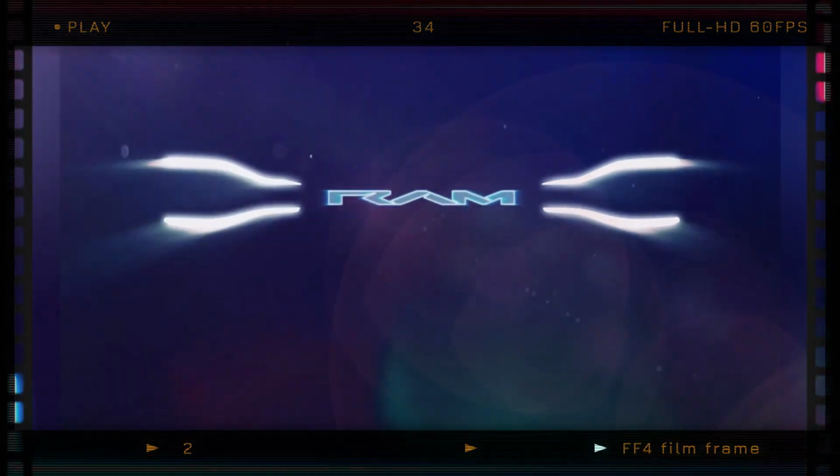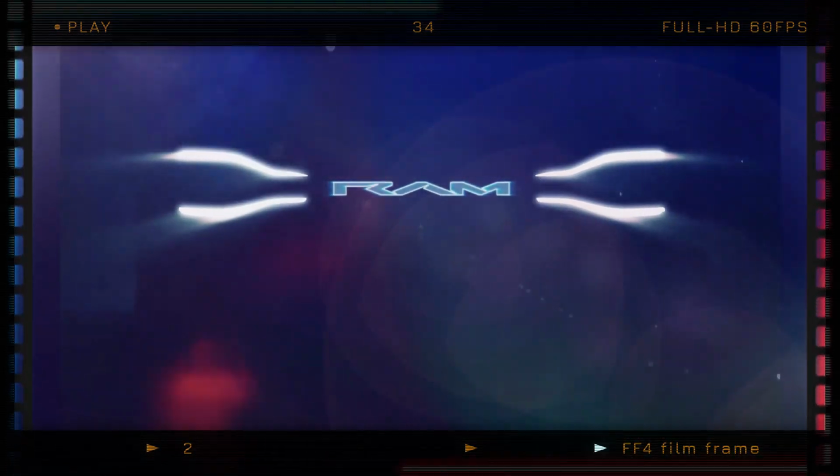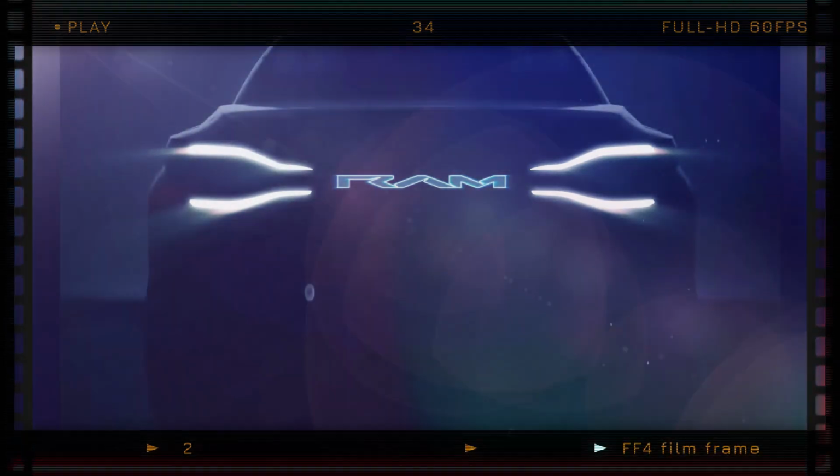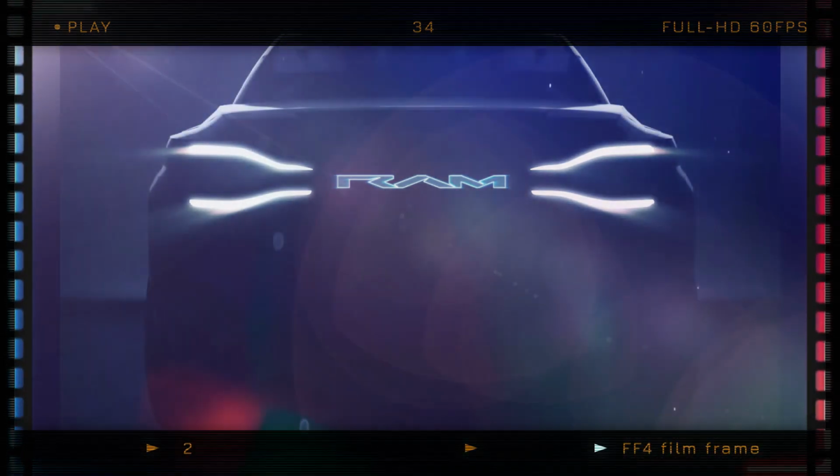We are less than a month away from seeing Ram's brand new full-size electric pickup. Or rather, we're getting near to seeing a concept of the future production version. The Ram Revolution debuts in early January, however a brand new intro video clip from Ram provides a small glimpse of the truck's face today.